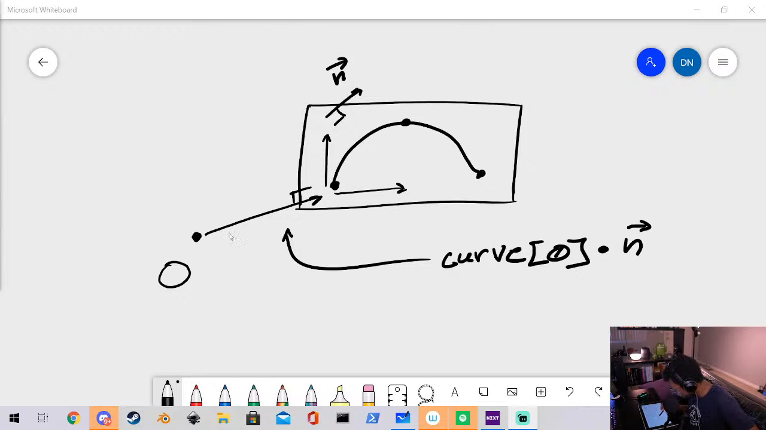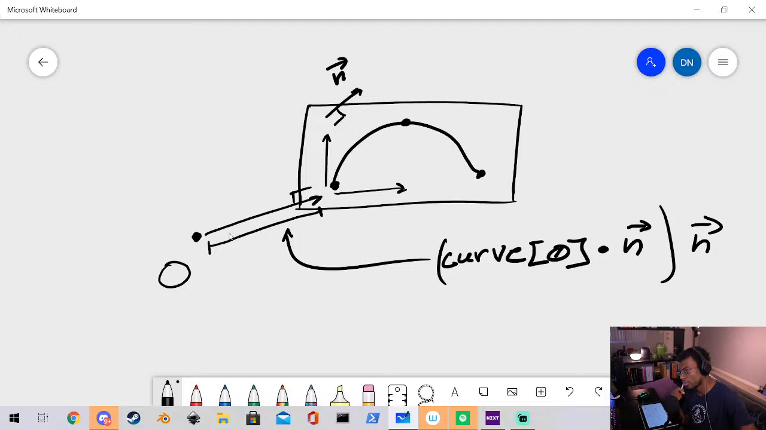Okay. This is curve at 0, this vector, dotted with the normal vector off the plane. And then, why would I multiply the unit normal? Oh, this is a scalar. And that's a scalar. So when I dot this, I get the length of this. So this length is that dot product. Then I multiply this by the normal vector. So that's what that is.